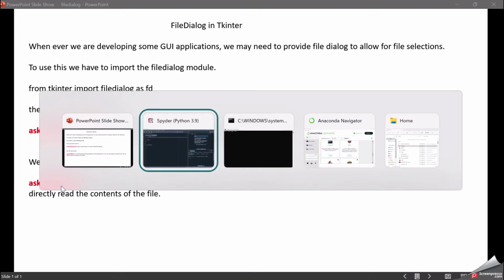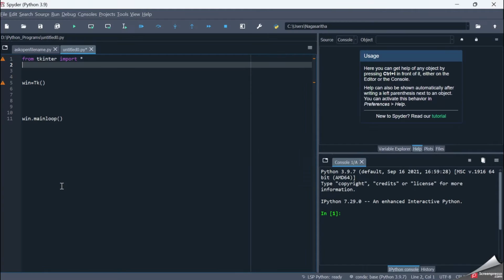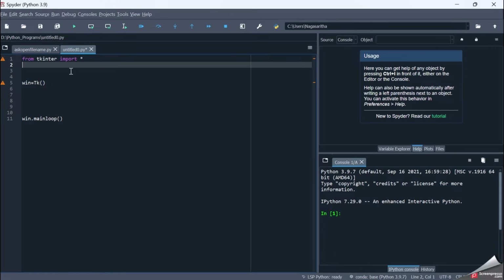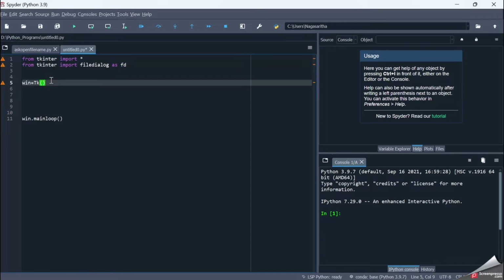So friends, let's look into it practically. Initially I'm importing Tkinter. Next, from Tkinter import file dialog as fd. The alias name which I'm giving is fd for file dialog. Then I'm having my main Tkinter screen.